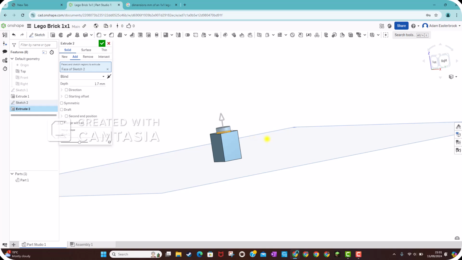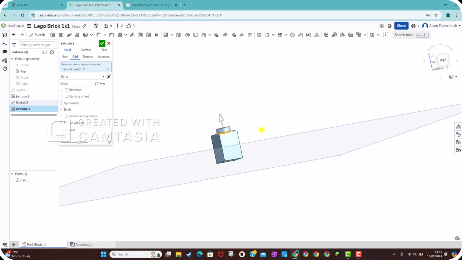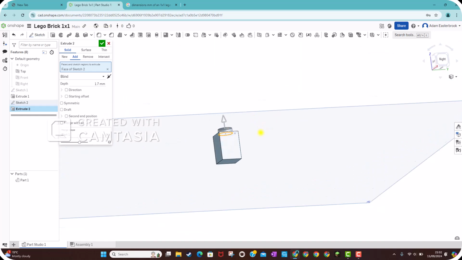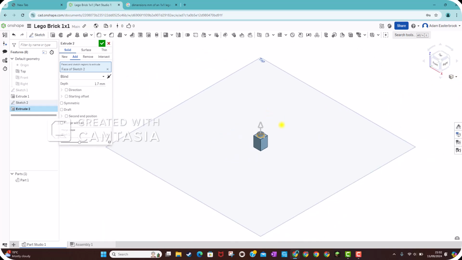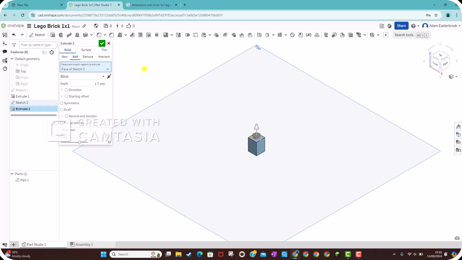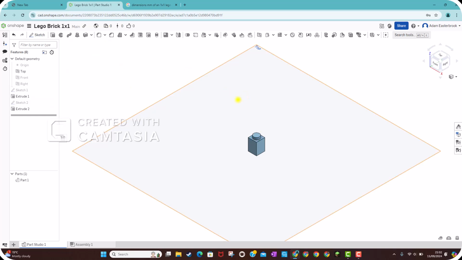The way I prefer doing it is holding down the right button on the mouse and just moving the mouse around so I can see what my sketch looks like. If I get a little bit lost, back to isometric, that looks good to me. Green tick. Okay, we're nearly there.